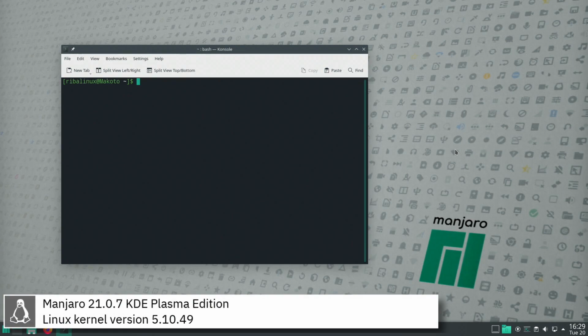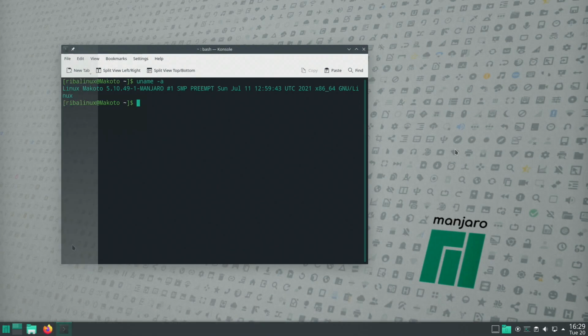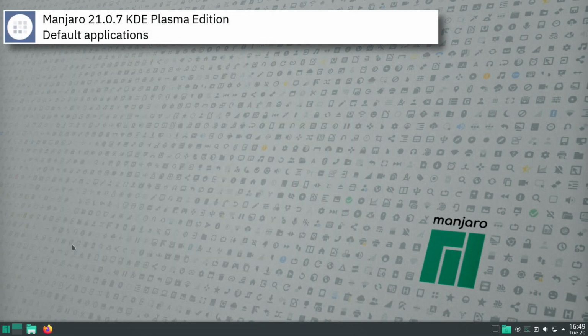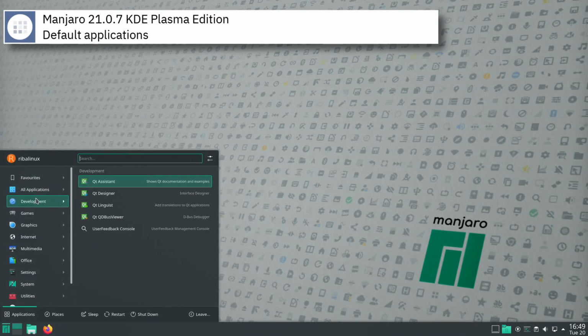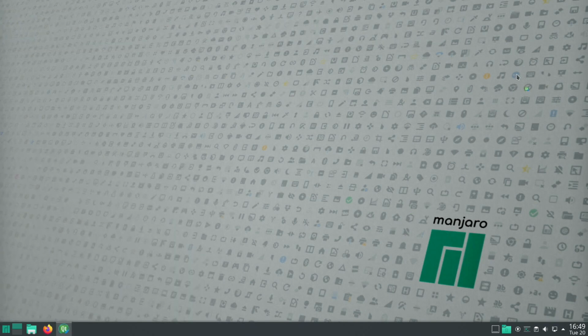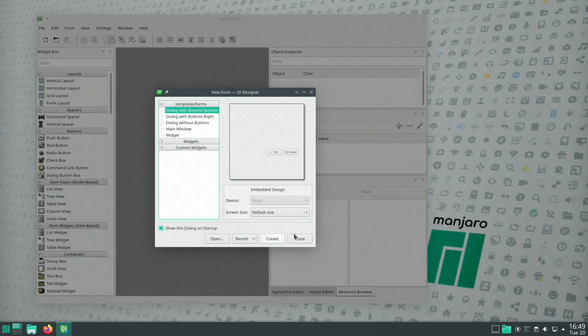Manjaro Linux includes version 5.10.49 of the Linux kernel. Some of the default applications of this release of Manjaro Linux are Firefox, Thunderbird, Steam, Audacious, VLC, GIMP and Timeshift.